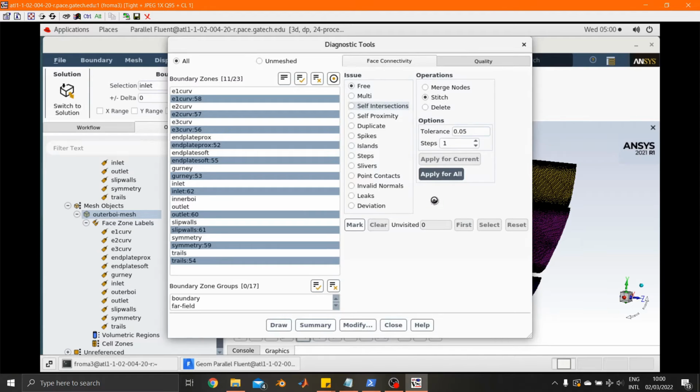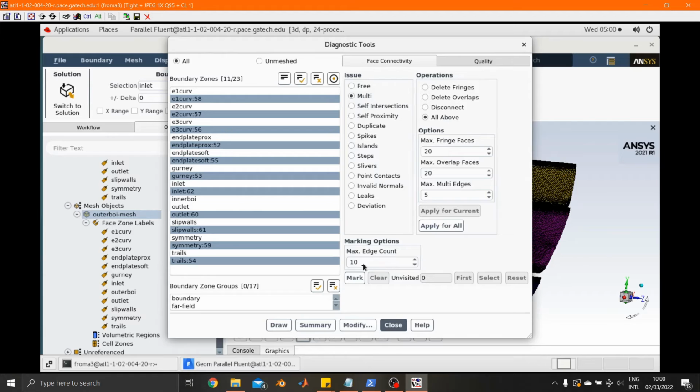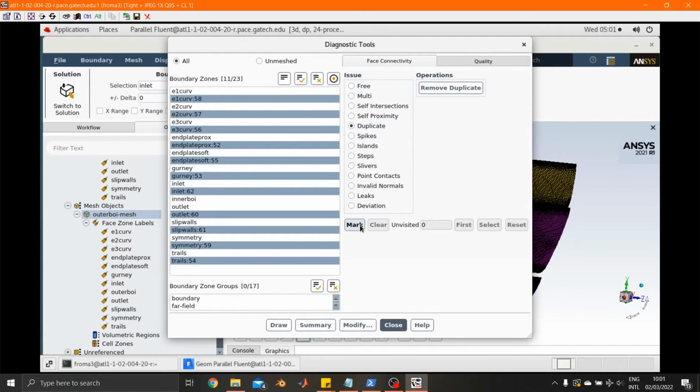All of these processes might take a second. They'll take quite a while if you have a big mesh, especially like a full car. Then we'll go ahead and move on to the multi faces. See if there are any multi faces. Mark any of those. There's none, which is great. And then finally, we'll just check the duplicate edges real quick. Mark to see if there are any. And there aren't. Perfect. So those are the three main errors we're going to fix at the beginning.